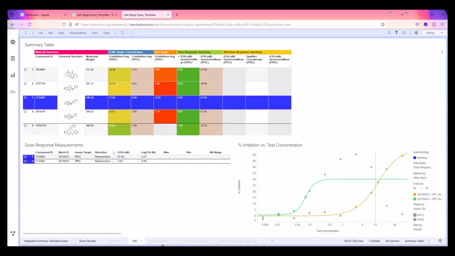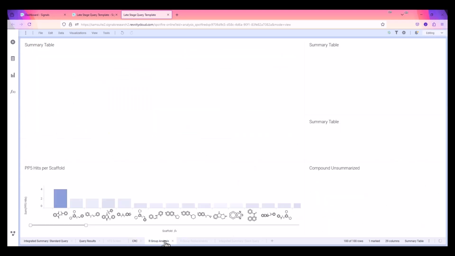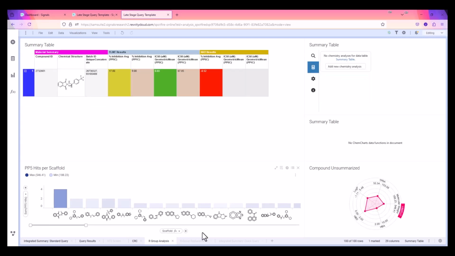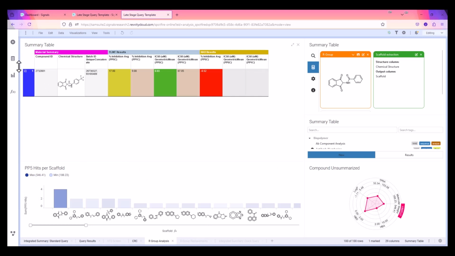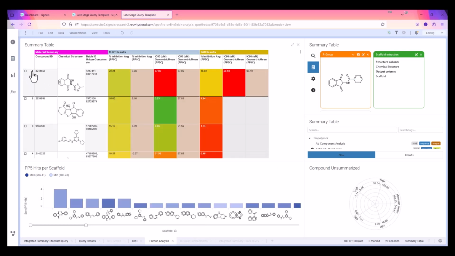Maybe I want to get a better idea of the compound scaffolds that are performing well. Remember, I started with a pretty broad 300,000 compound library, and now, with these results, I can start to figure out modifications to make to those compounds to generate different leads.